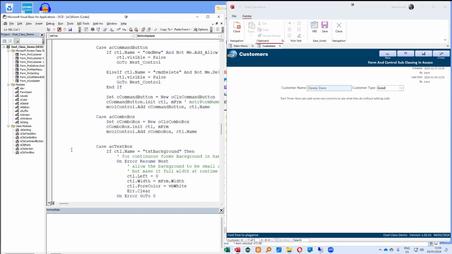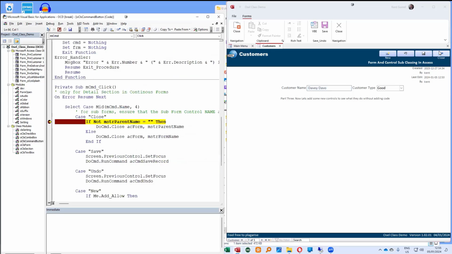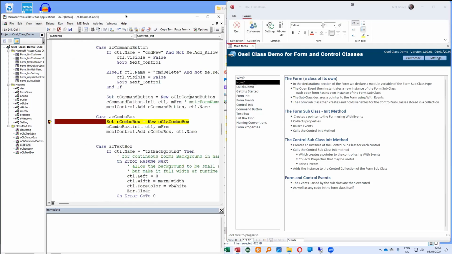And we'll do a really simple one, which is the combo box. And then we'll have a look at a more complex one, which will be the text box. So with the combo box, again, we instantiate an instance of the combo box class. We call the init method of that combo box class.